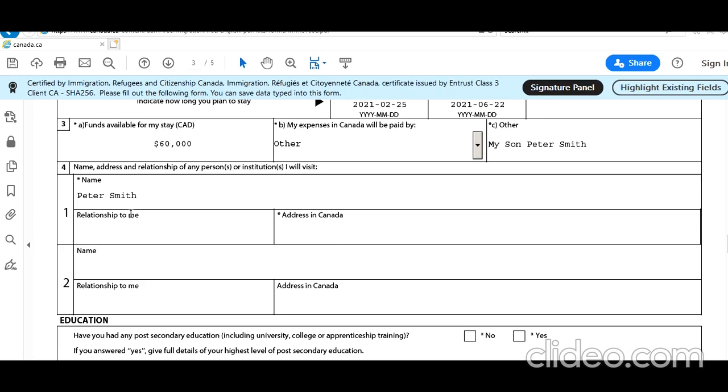Relationship to me, if you hover over it, it says relationship with respect. Oh yeah, it came. Relationship to you. So Peter is son to you, son to John. So we'll write child. You can always explain this in your client information letter if you have any confusion, because in this way it's always going to be better. Address in Canada. We already put one sample address above, so the same is going to come here. I'm not going to write full, just sample.